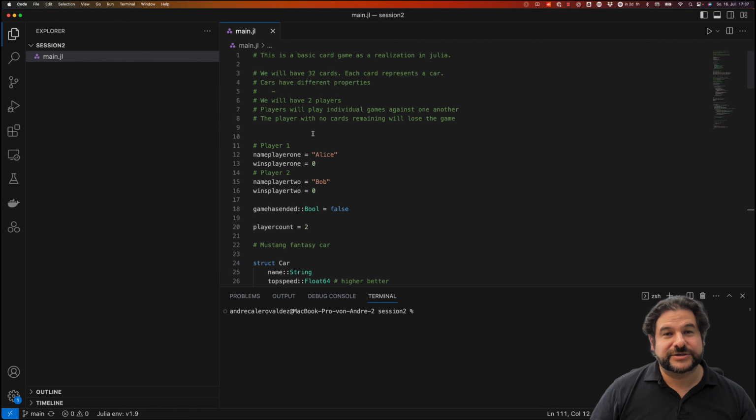Hello and welcome back to this tutorial on learning Julia. We've programmed a card game, and the idea is that we have two different agents playing this card game against each other, and we want to now see which strategy of these works best.